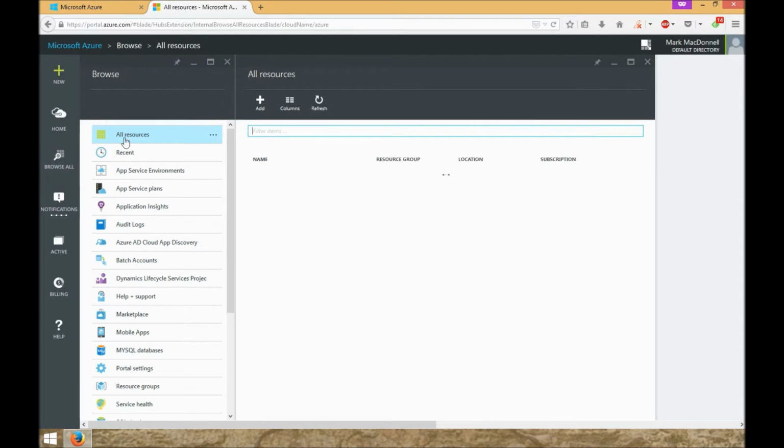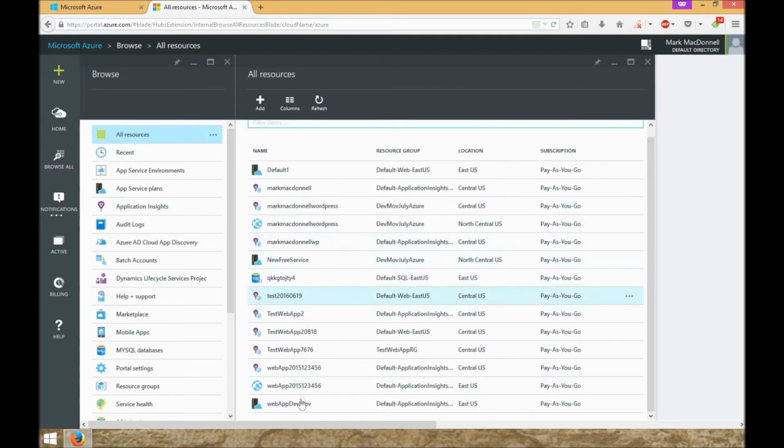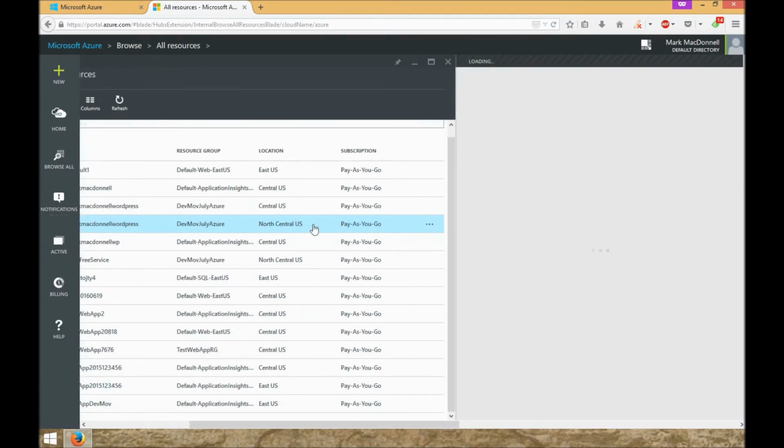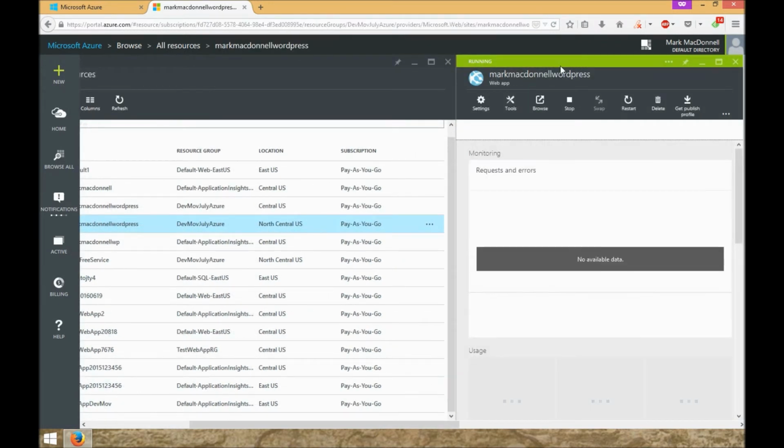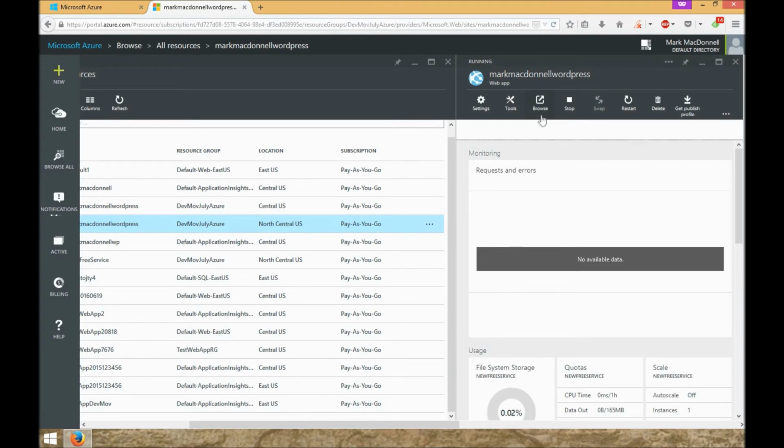which will give you access to all of your resources. And I can see here that the WordPress web app that I created is in fact running. So what we're going to do is, at this point, we have to go to the actual web page in order to set up the WordPress install. So we're going to browse to that page.